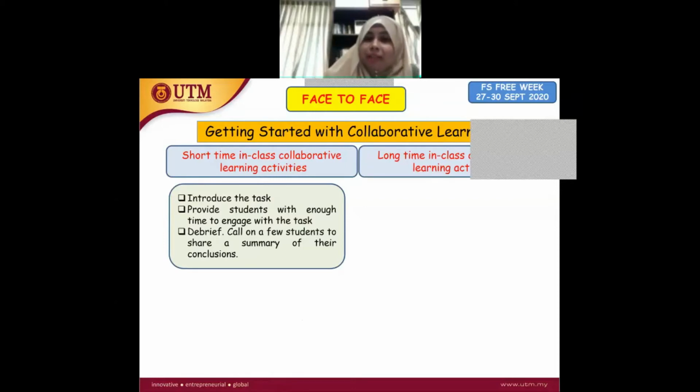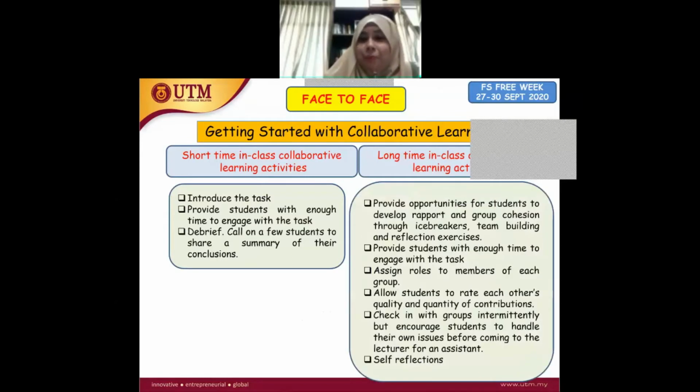But if we have a long time during the class, or during a seminar or study group, maybe we give students the opportunity to develop rapport and group cohesion through ice breaking, team building, and also reflection exercises. We also need to give students enough time to engage with the task and assign roles. Assigning roles is important so students know their responsibility in conducting the task. Allow students to rate each other's quality and also quantity of contribution. This one is more like a peer assessment.